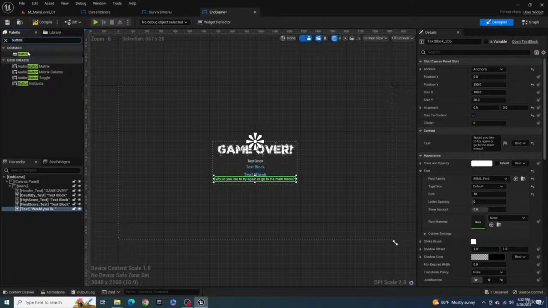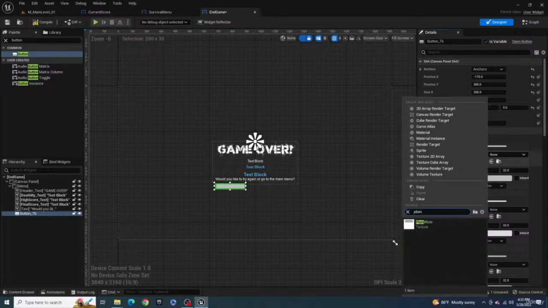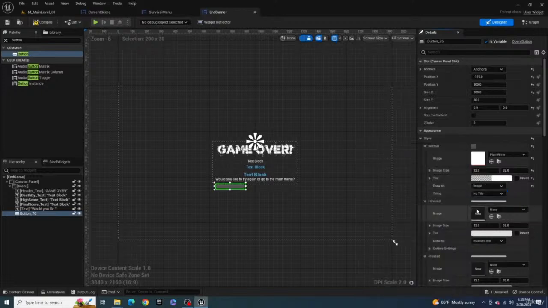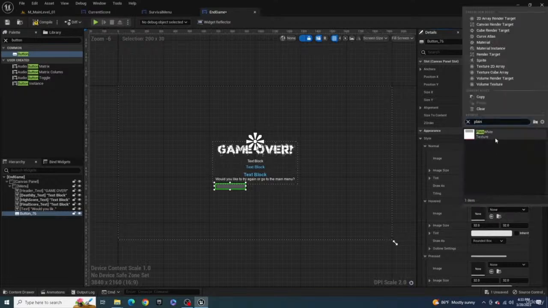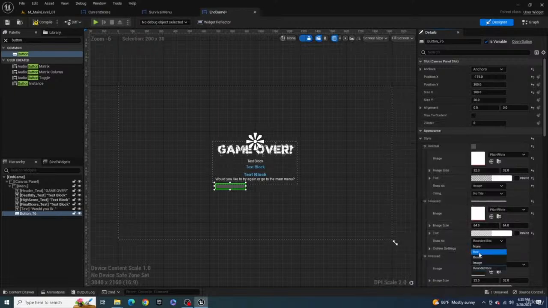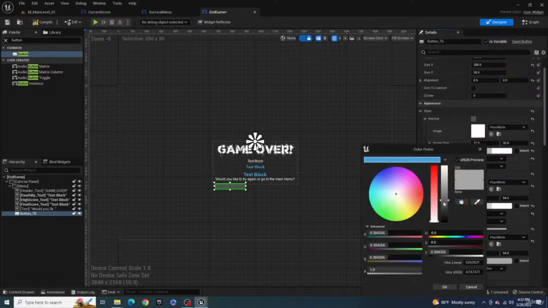Next, let's add a button. We can change the size to 200 by 30 and then set the anchor and position to top center. We'll set the position X to -175 and the position Y to 300. Open up the style section and change the image to plain white. Change the tint color to white and the alpha to 0.2, and then change the draw as to image. Do the same thing for the hovered image, but set the tint alpha to 0.5. And then also do the same thing for pressed, but change the tint alpha to 0.2.